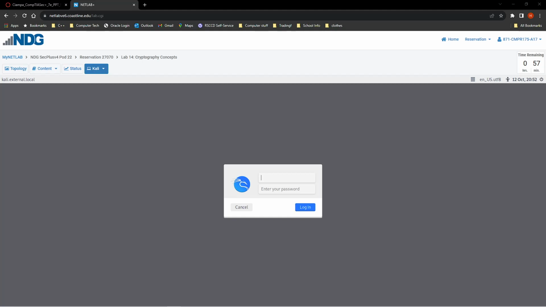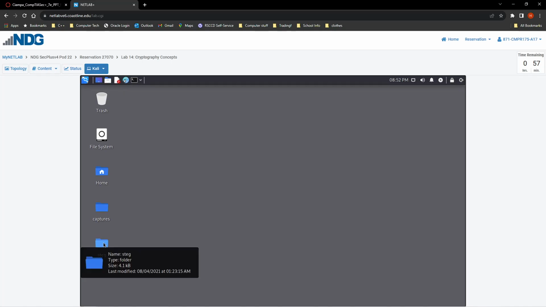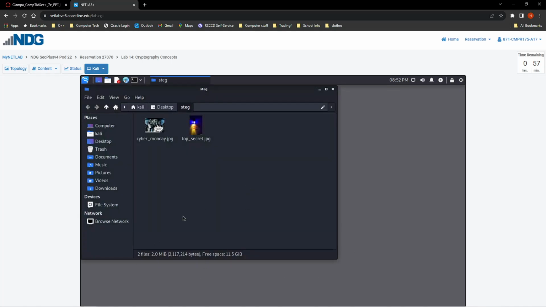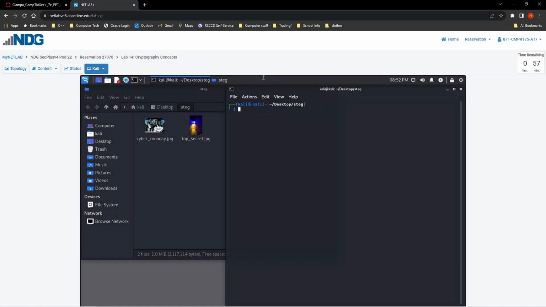So the first thing we're going to do is log into Kali, and the password and login information is kali and kali. We're going to make our way to the steg file right here. Steghide is basically a steganography program capable of hiding data in a variety of image and audio files. Once we open this file, we're going to open the terminal.